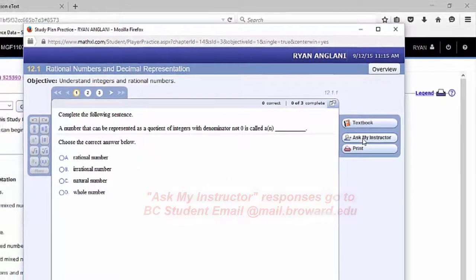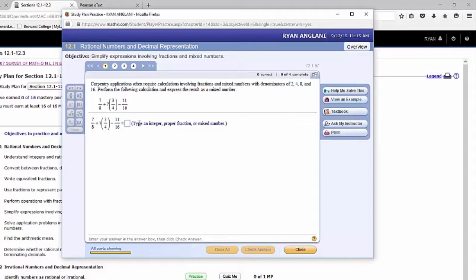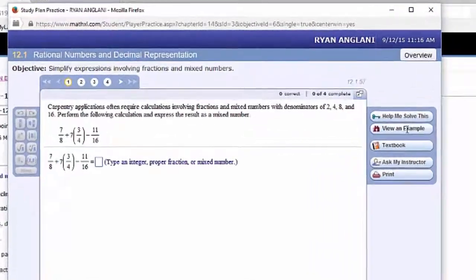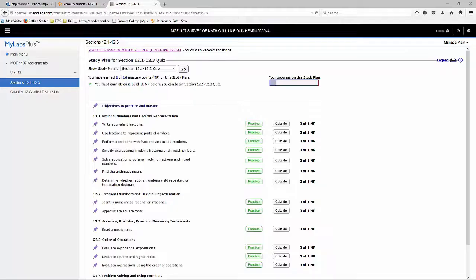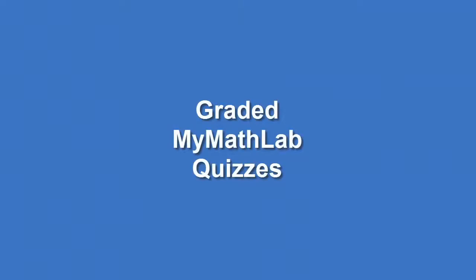Let's open another one and see what some of the other resources are. This is a more computational question, and it has a help me solve this, a view an example. It's got the textbook button and then the Ask My Instructor. And sometimes it has a link to a video as well. Once you've completed all of your quiz-mes, so you have enough of your mastery points, that might be 80% mastery, 100% mastery, depending on how your professor sets it, now you're ready to take your My Math Lab quizzes.